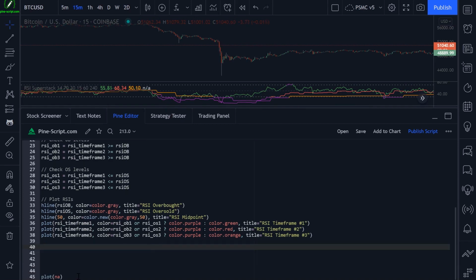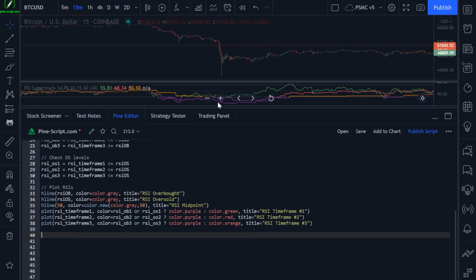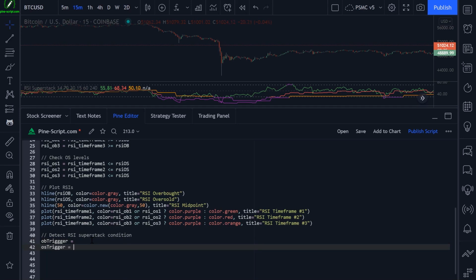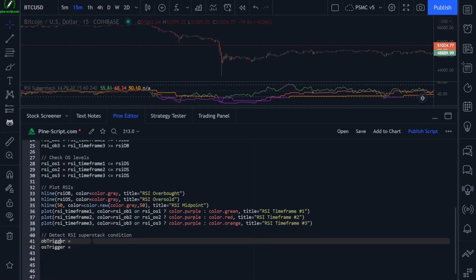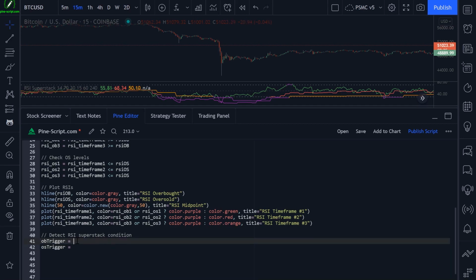The final thing to do is generate alerts when this condition is met and change the background color of our indicator box. So I'm going to create a new section here called detect RSI Superstack condition. And we're going to have 2 variables here, overbought trigger and oversold trigger. And I have 3 G's in there. I need to get a new keyboard. My keyboard is playing up on me. Sometimes I press the key once and it types it twice. It's very annoying when you're coding.